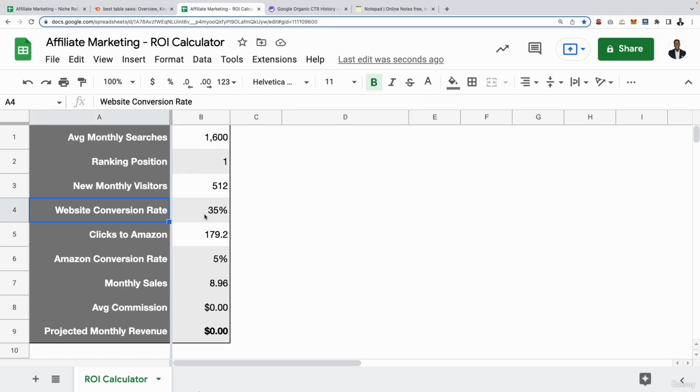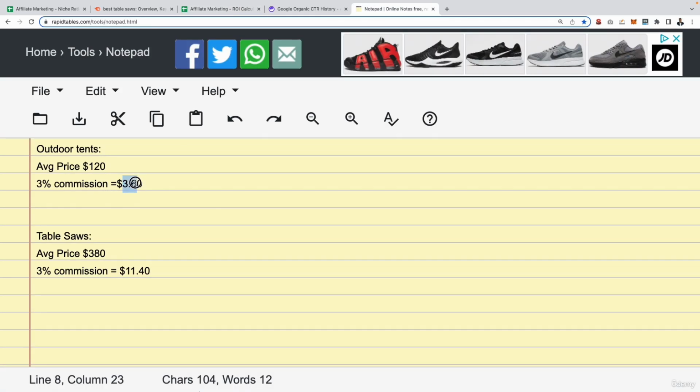The website conversion rate relates to the percentage of your visitors which are actually going to convert. And remember, as we are not selling products, we are promoting other products. The conversion rate is already automatically calculated for us. So if we have a 35% conversion rate, out of those 512 monthly visitors, that is going to lead to roughly just under 180 clicks. Of course, not everyone who clicks your affiliate links and lands on Amazon is going to buy one of your products, so we work to a 5% conversion rate, which is pretty much standard. Then that tells us we are roughly going to get 9 sales every month for promoting these products, and the average commission we are going to get per sale, which remember, we've already worked out, is $3.60.